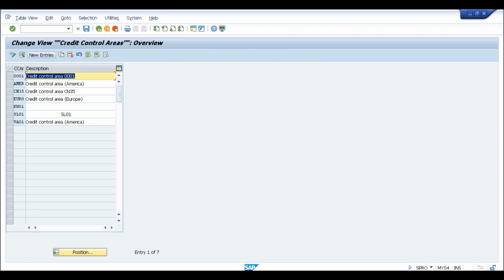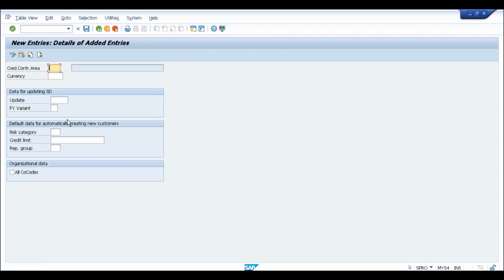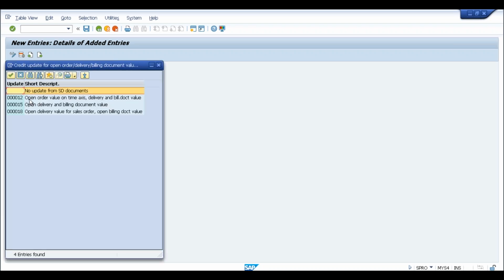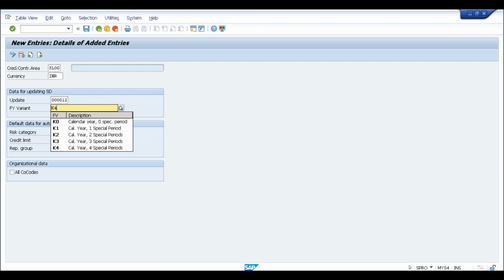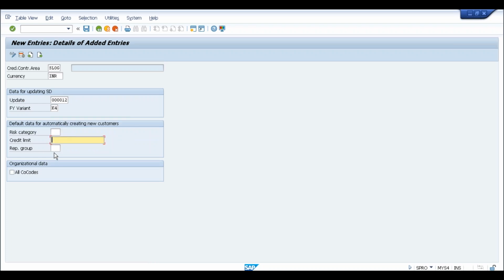I'll create a credit control area for our company code, which is SLOC. Okay, currency is INR. Update, normally we keep it as 12. Okay, this is the same thing which we were using in ECC. There is no change in credit control area. Fiscal year variant we are using as K4. Okay, and all these things are optional. Even if you don't maintain, that is perfectly fine. Just click on save.